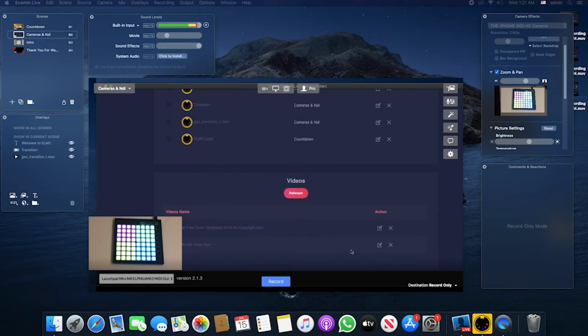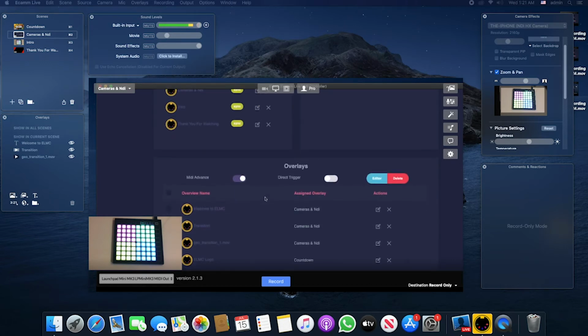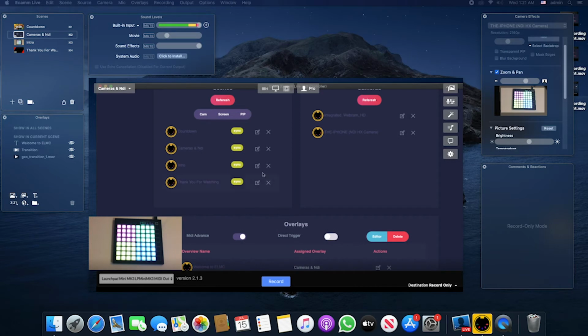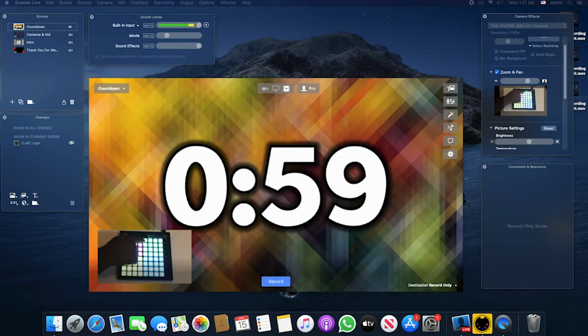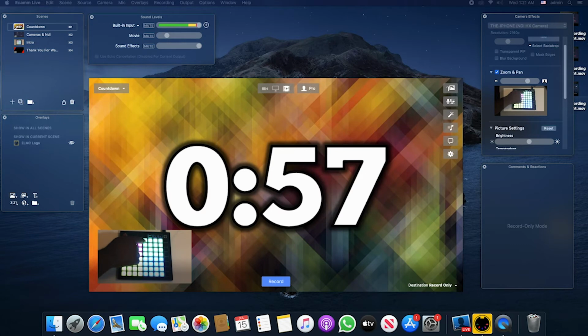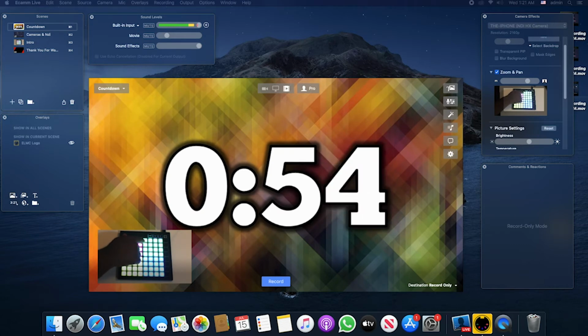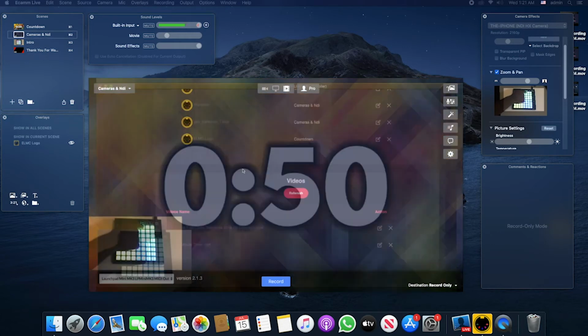So listen, I got everything set up now, and let me just show you here. I'm putting my mouse away, my keyboard is away, and let's just say that I want to go to my countdown. I know that this specific pad is going to go to my countdown. If I press it, you can see I'm at my countdown, and I'm going to go back to the other specific scene, and I can do that simply by pressing this button.